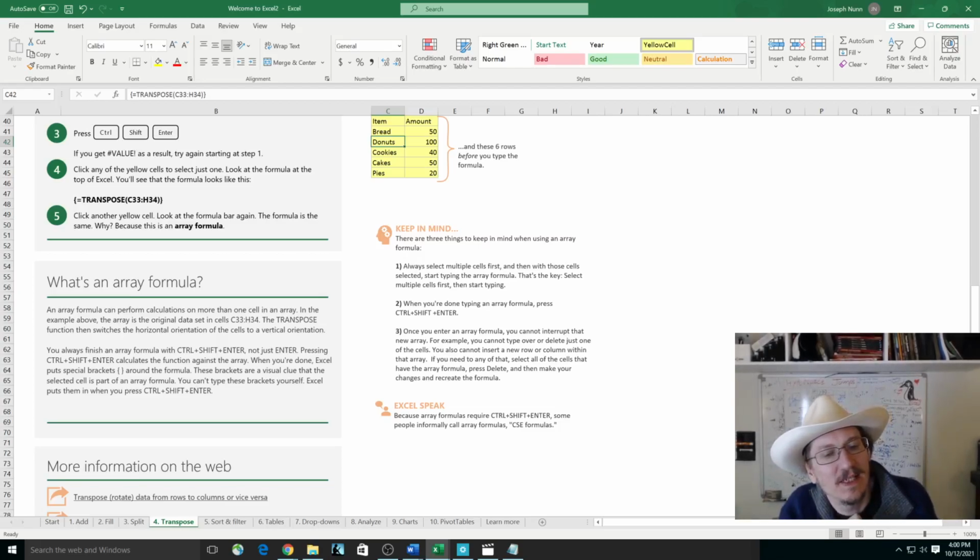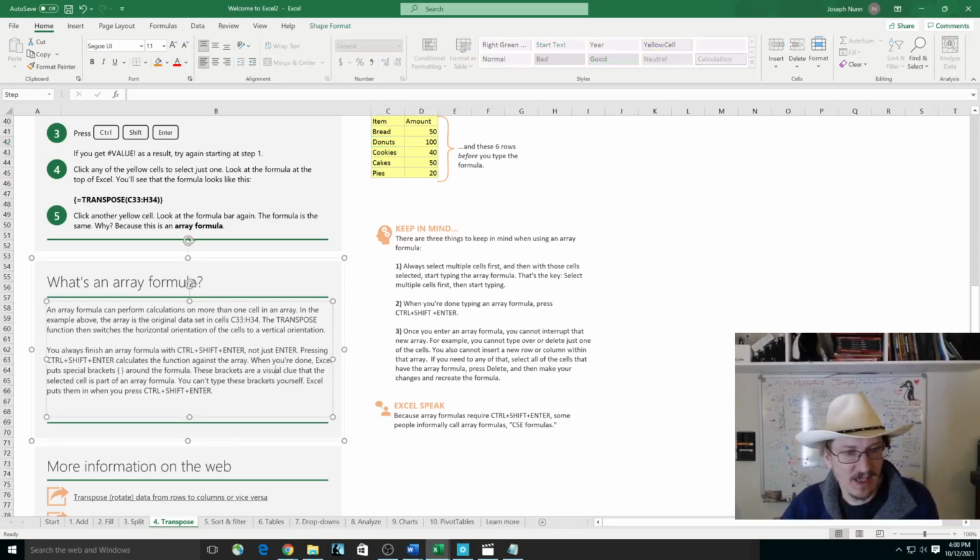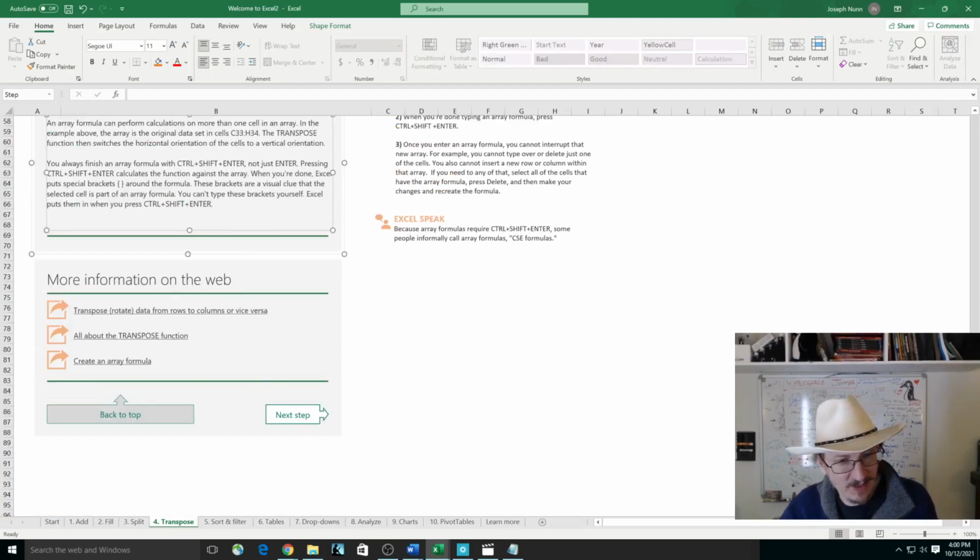So if you do the Control Shift Enter instead of just a normal enter when you're entering your array formula, it'll put those curly braces in. Okay, and you can read more about this here. So we're going to the next one: sort and filter.